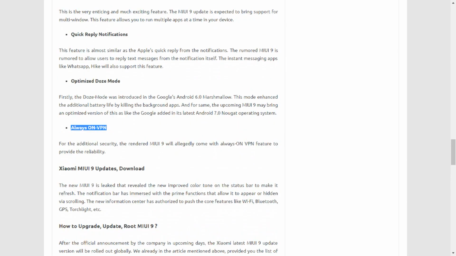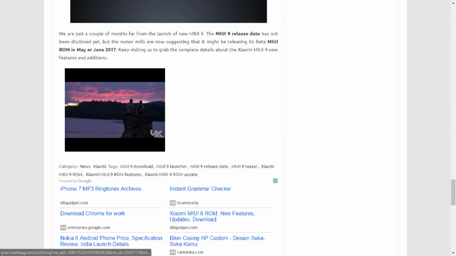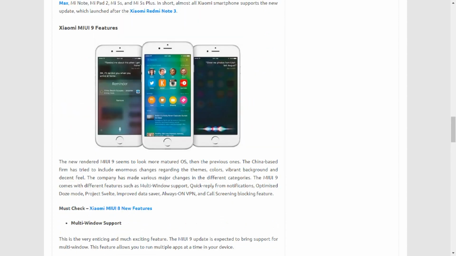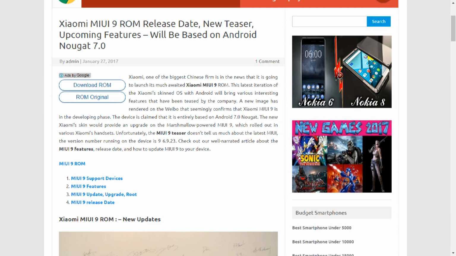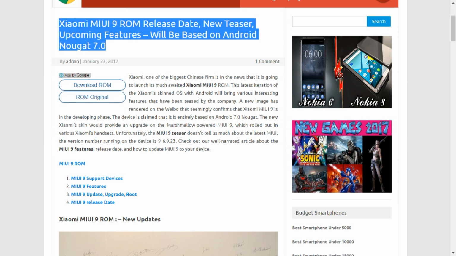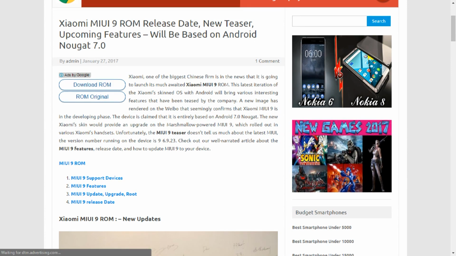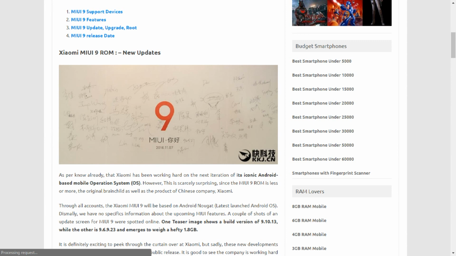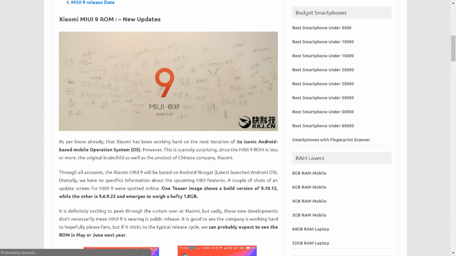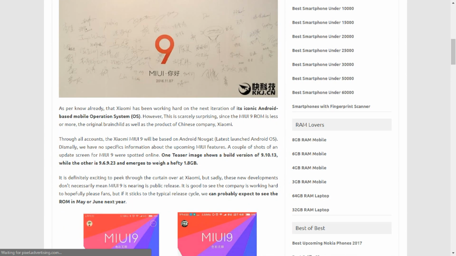By all accounts, Xiaomi MIUI 9 will be based on Android Nougat, the latest launched Android OS. Dismally, we have no specific information about the upcoming MIUI features. A couple of shots of an update screen for MIUI 9 were spotted online. One teaser image shows a build version of September 10, 13, while the other is 9.6.9.23 and appears to weigh a hefty 1.8 GB.